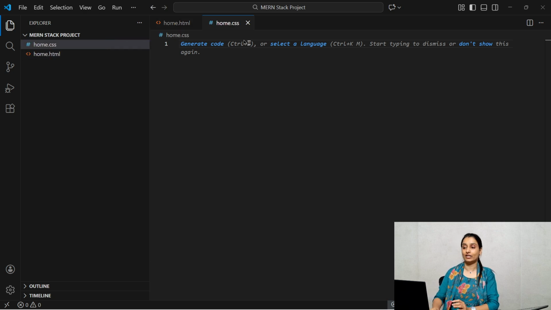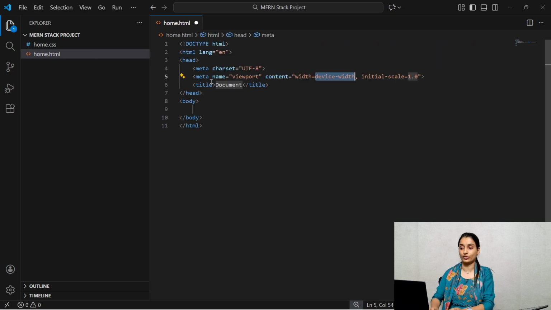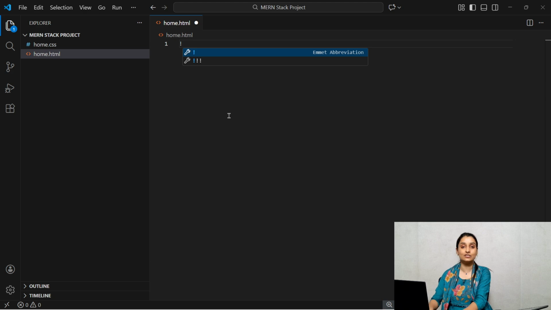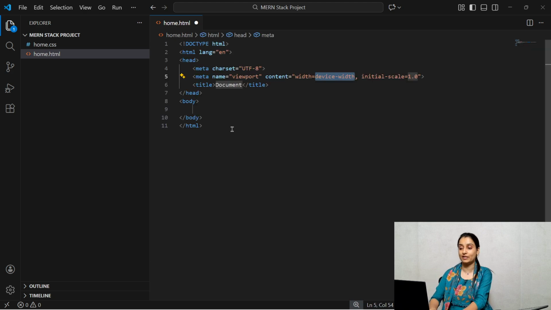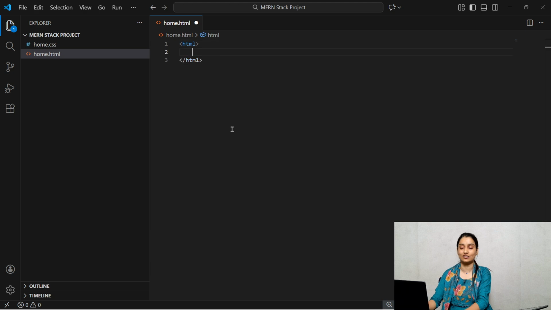Home.css, one more file I have created over here. Okay, so now I'll just close this. This is your HTML and this is your CSS. If you want the shortcut to get the basic structure, we will get it like this. What is the shortcut? See, I have pressed shift 1, you will get an exclamation mark like this, then press enter. Then we get this complete structure over here. If you want to type it manually, that is also fine.